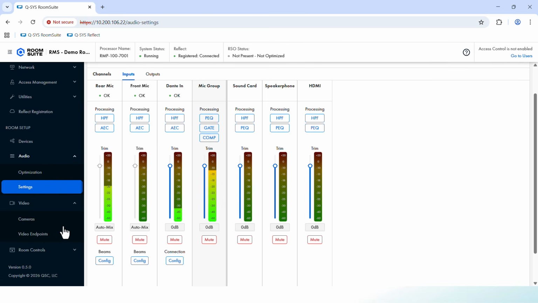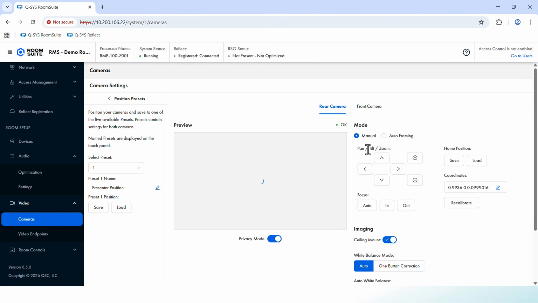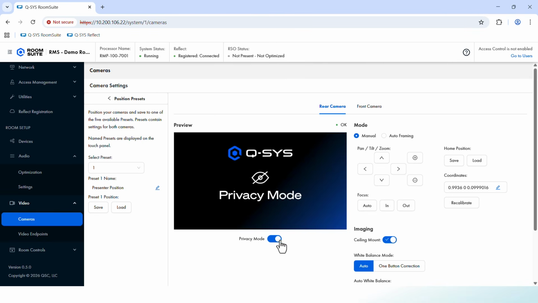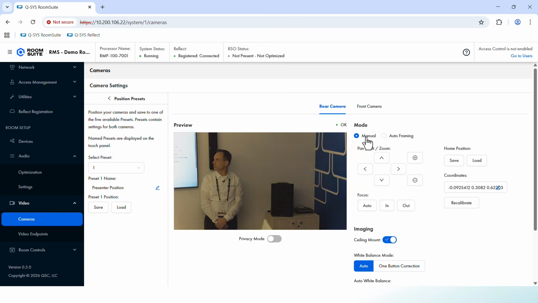So let's move on and talk a little bit about our camera support. We do support up to 2 cameras in the system. Right now we have a rear-mounted PTZ camera.